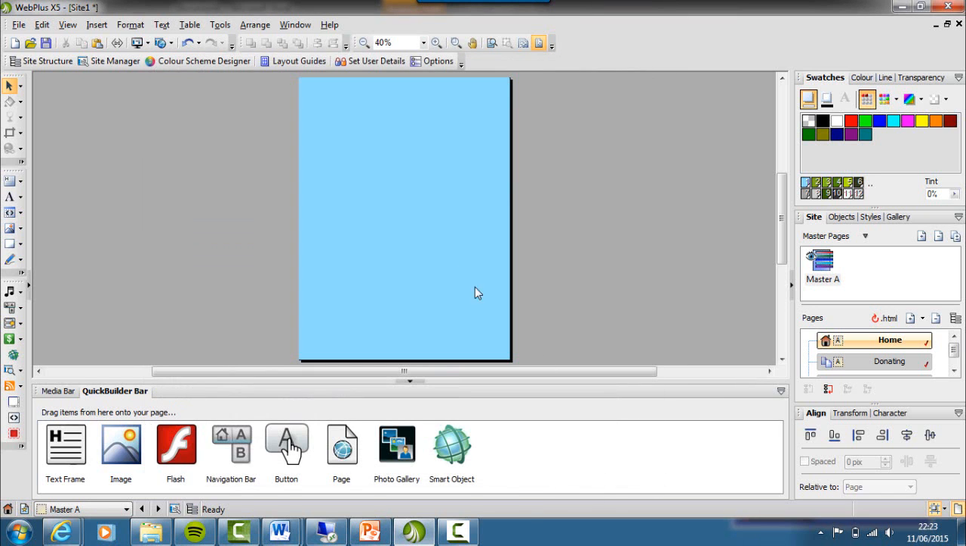Okay, and I'll click OK. And that has now changed the background. If I go onto my main home page, it has also changed that background. It's also changed that background on my donating page, and it's also changed on my volunteering page. So what is on my master page has now filtered down.